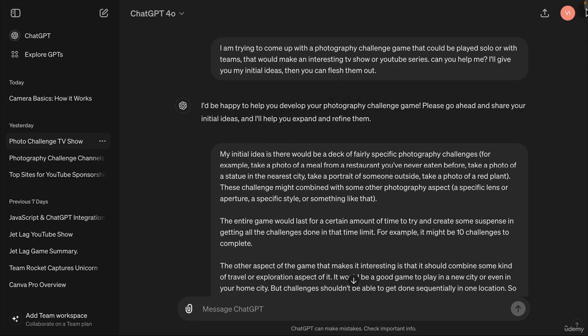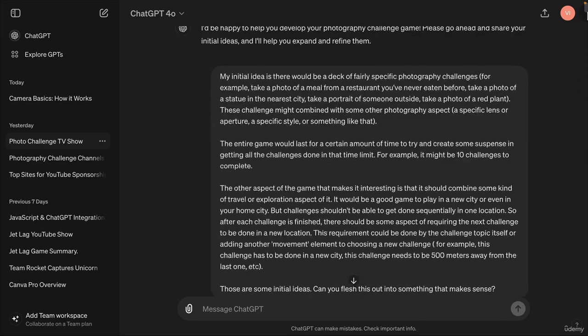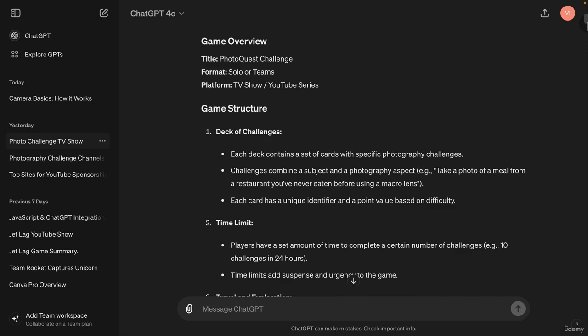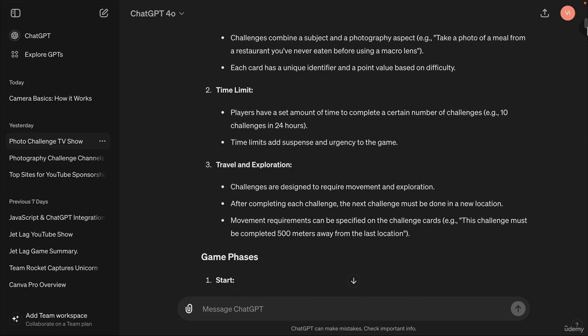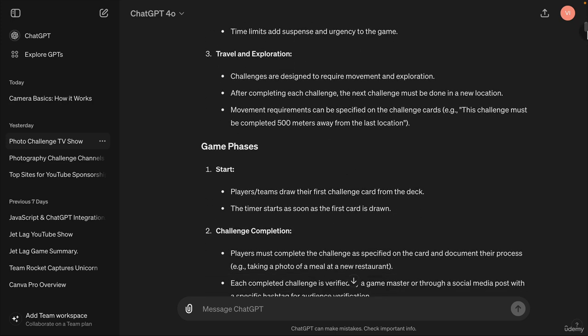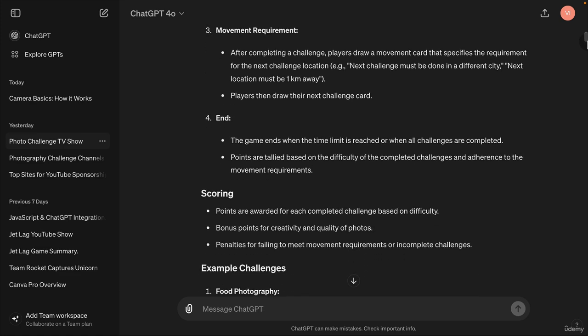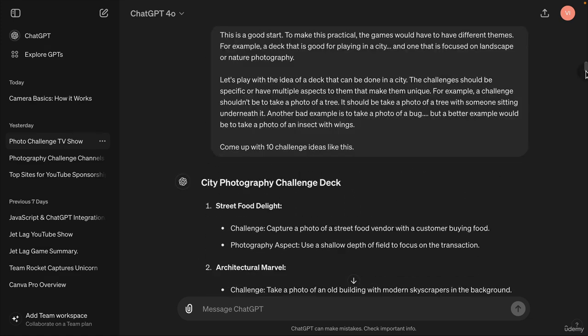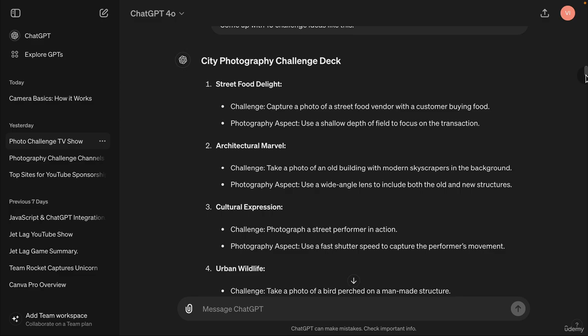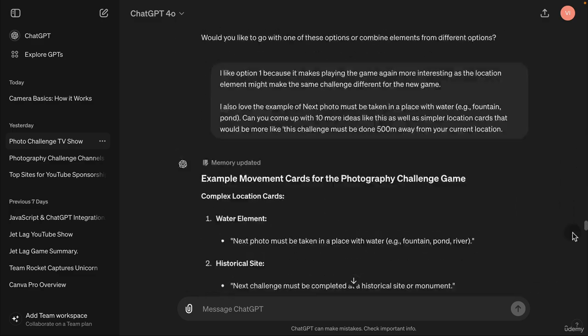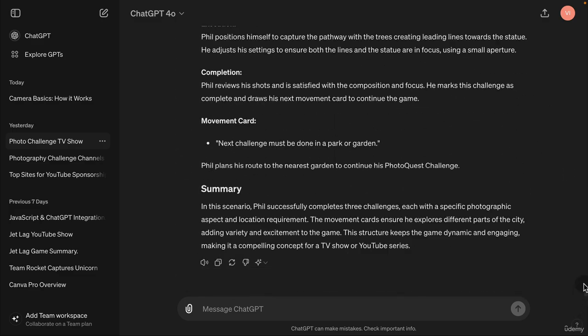I asked if it could help me brainstorm this idea. I gave it some initial thoughts, and then it broke it down into a more detailed outline of what this game could actually look like. Then I gave it some feedback, and it took in that feedback and gave me some more ideas. And I continued to work with it, as you can see, and it got to a point that I was happier with.